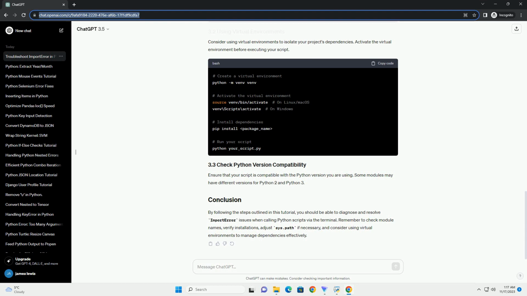Ensure that your script is compatible with the Python version you are using. Some modules may have different versions for Python 2 and Python 3. By following the steps outlined in this tutorial, you should be able to diagnose and resolve ImportError issues when calling Python scripts via the terminal. Remember to check module names, verify installations, adjust sys.path if necessary, and consider using virtual environments to manage dependencies effectively.